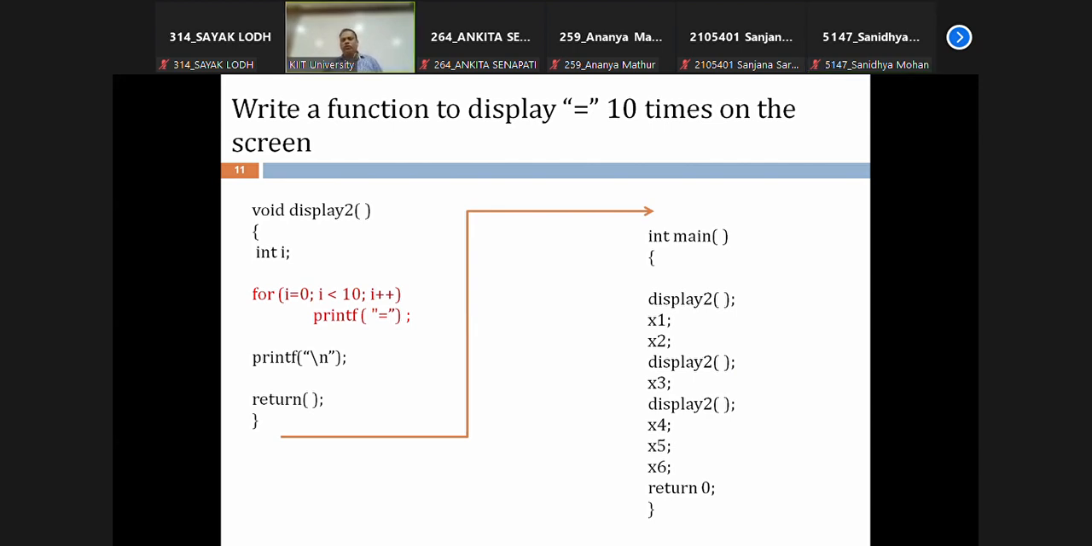Sanidhya, one more question to you. The cursor will remain in the same line when we return back, or it will come down to the next line? Sir, after printing 10 equal, it will change the line. Yes. Why will it come to the next line? Sir, because printf backslash n. Very good, Ananya. Is it understood? Tell me yes or no.